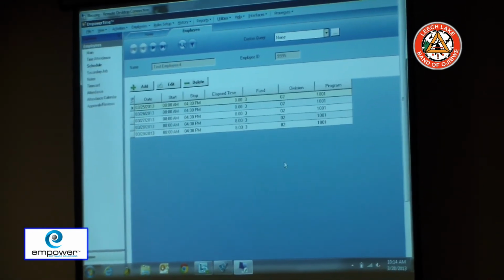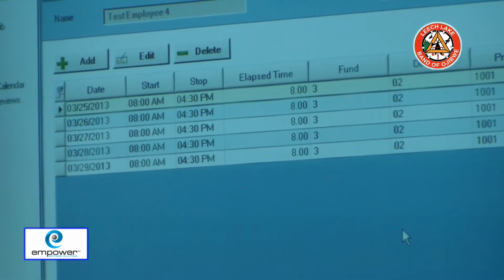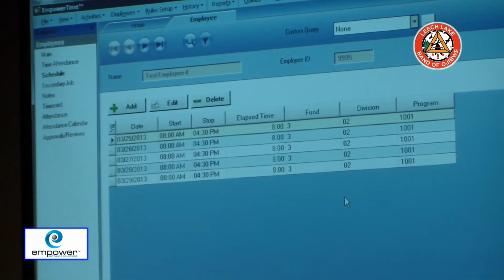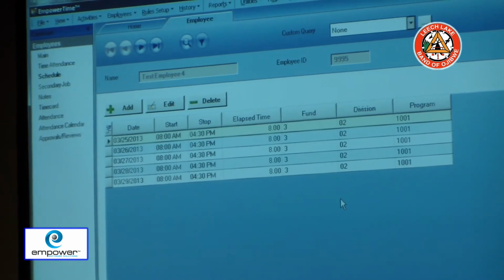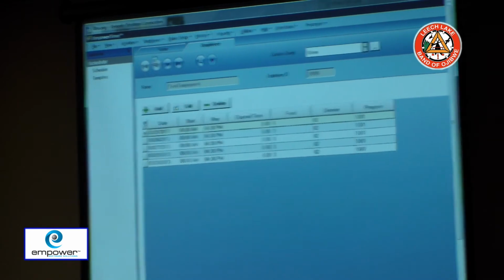Since we're talking about schedules, I'm going to show you that you can make adjustments to the schedule within this function as well, but there is what we call an employee scheduler grid, and this is going to be very handy for those that may have a different schedule from day to day, which we know that some of your divisions do have. Underneath employees, you'll see the option for scheduler.